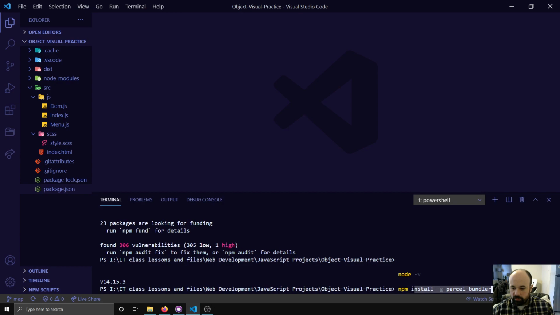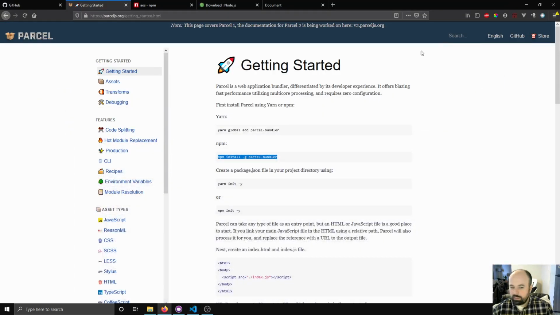Okay? So this is going to install Parcel globally. So the -g means globally. It's going to install it globally on our computers. I don't need to do that, obviously, because I have Parcel installed. But you're going to do that.